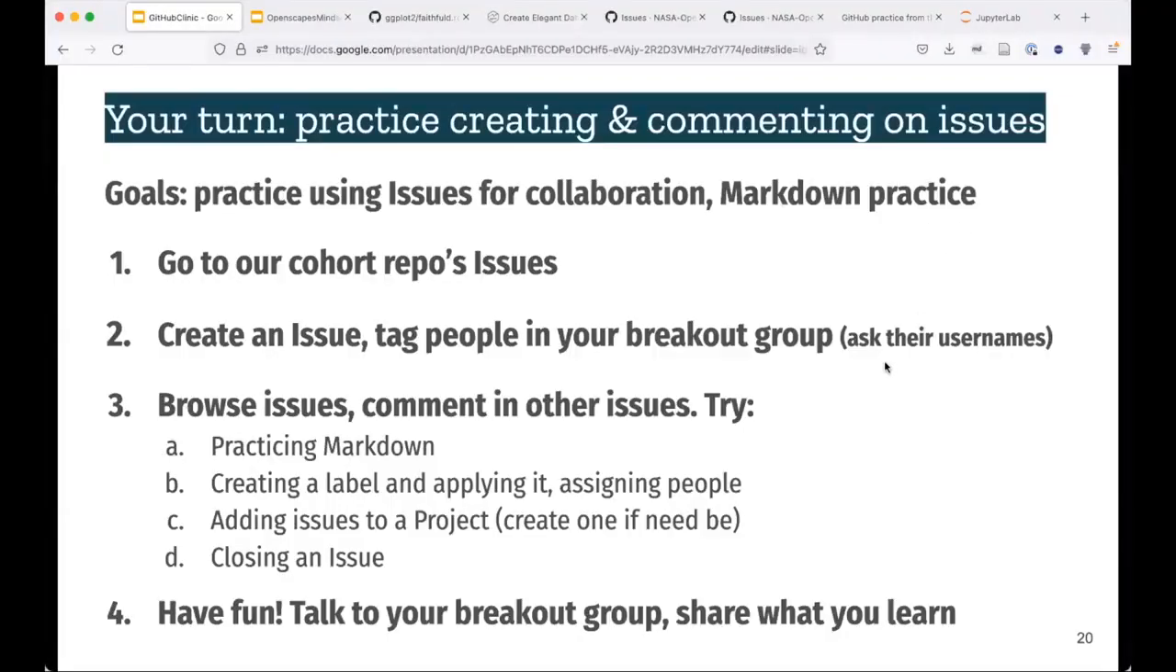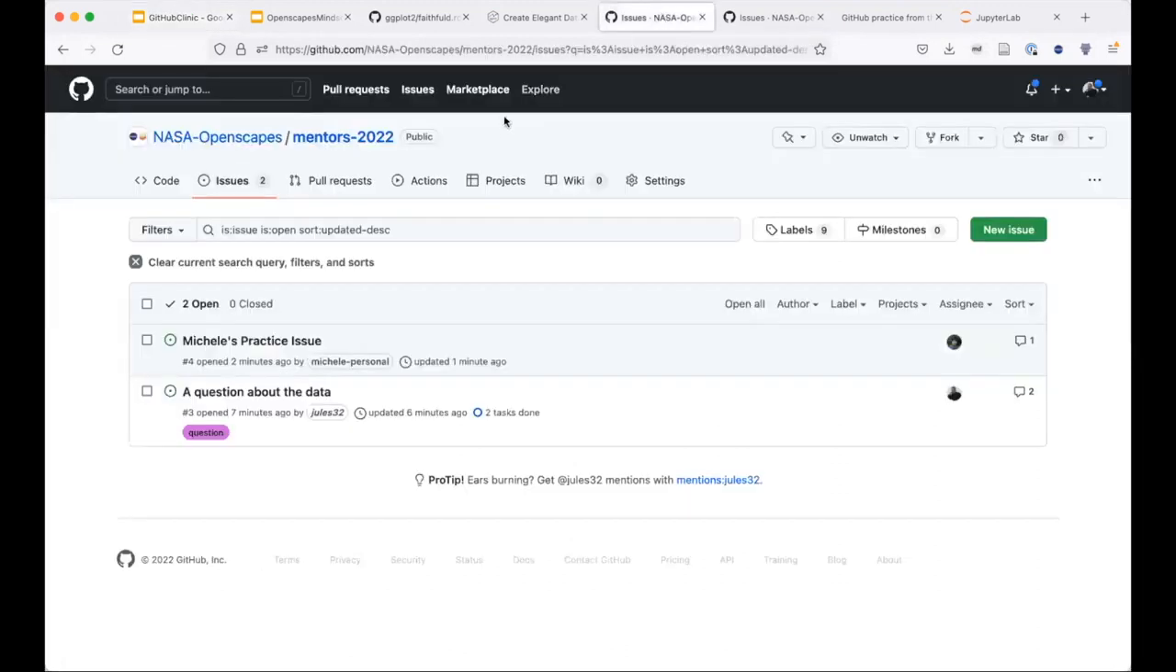Okay, so we are back. Let's have a look at the issues you've created. So here in our issues tab, you can see we've got 2 open issues. We've got the question about data that was 7 minutes ago. Both tasks are done. You can see that there's been some conversation around that, and I'm assigned. And then Michelle's also made one more recently. There's some comments, and Luis is assigned.